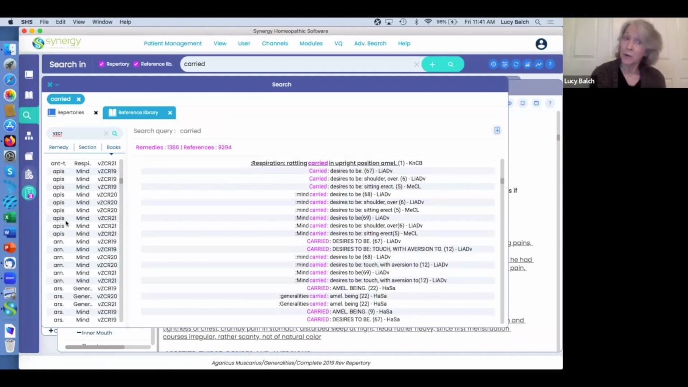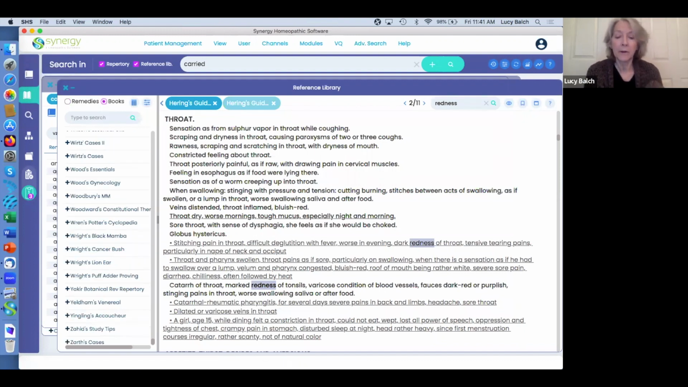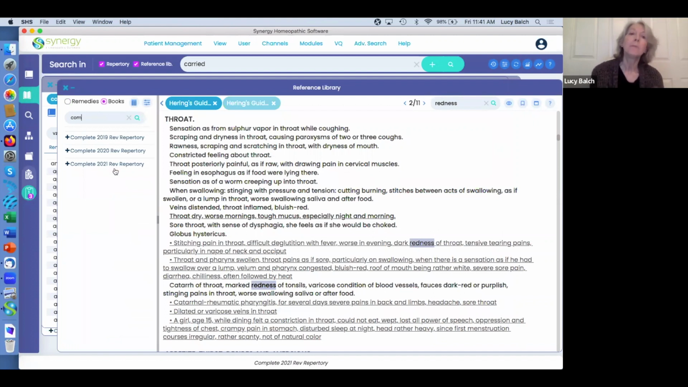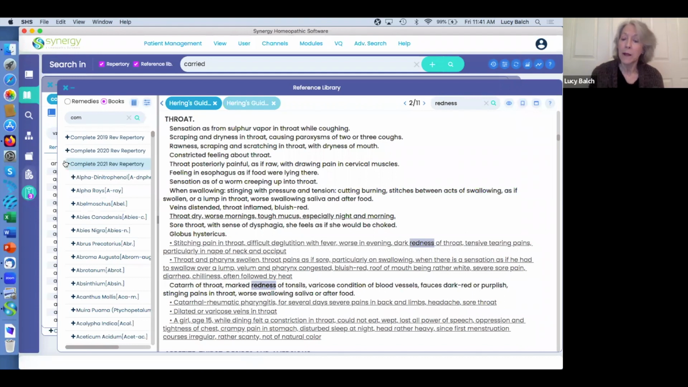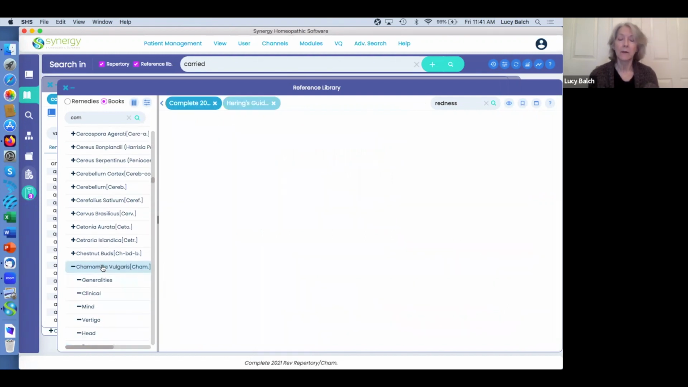The other way to look at reversed is to just go into your Materia Medica, your reference library, and go to books, and I'm going to put Complete in. Now, I don't have the Complete 2023 yet, that's coming soon. So I'll go to the most recent one, which is the 21, and I'm going to go down to Chamomilla and click on that. So this certainly is another way you can research the remedies.